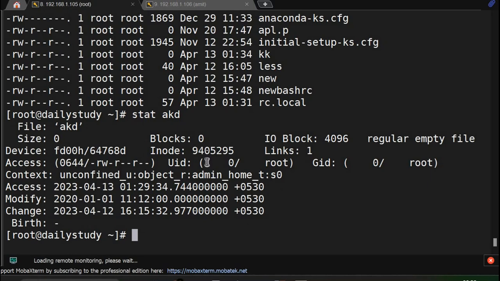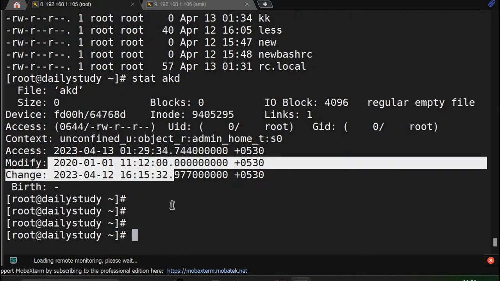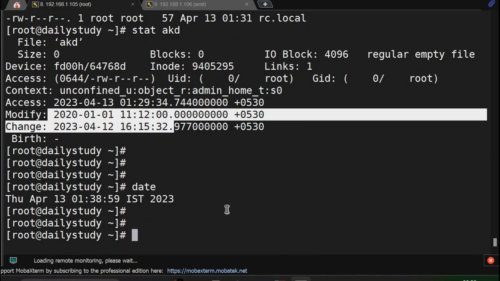So as you can see, this AKD file has different access, modify and change times. I will take a reference of this. Current time is 1:38. Okay, so how do I create a file using touch -r? We'll give the reference file name AKD, and the file I want to create is test1.